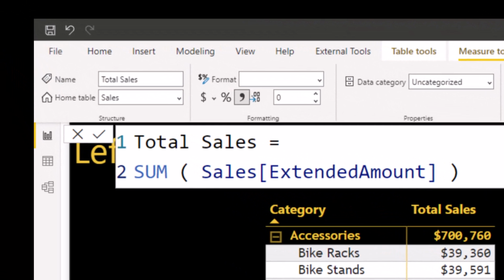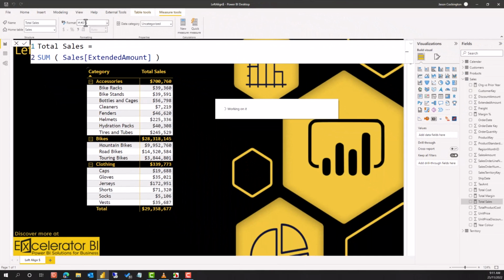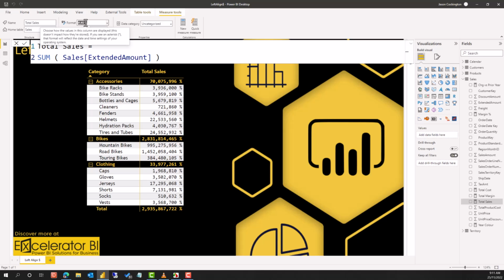Selecting my total sales measure, I'll come up to the currency format, and I'm going to type in something completely bogus. I'm going to turn this into a percentage, but you'll see that we can manipulate formatting directly using the same patterns that we would use in Excel. So if I go hash comma hash 0%, we can see that we have successfully changed these numbers into a representation of percentages.